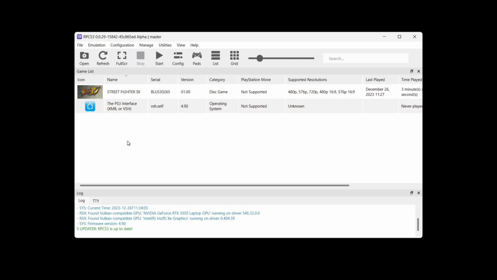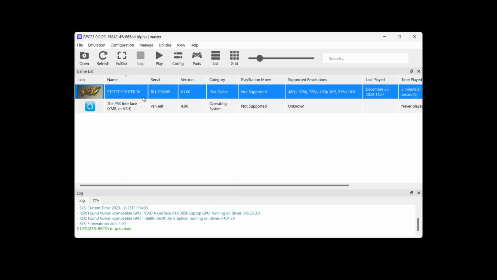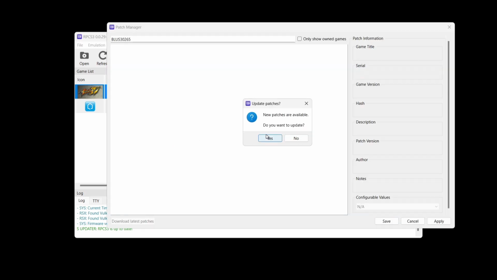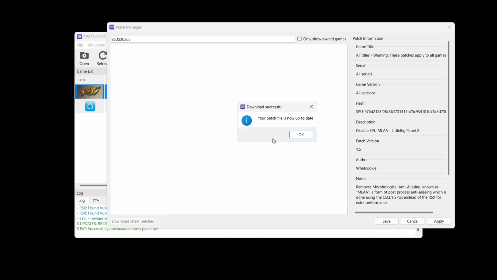Now, personally, I advise doing this per game because PS3 games can work well with particular video settings, whereas some other games won't necessarily do so. So let's just go for Street Fighter IV. Before we do anything, we're just going to right click on our game and go down to manage game packages. New patches are available. Do you want to update? Yes. Your patch file is now up to date.